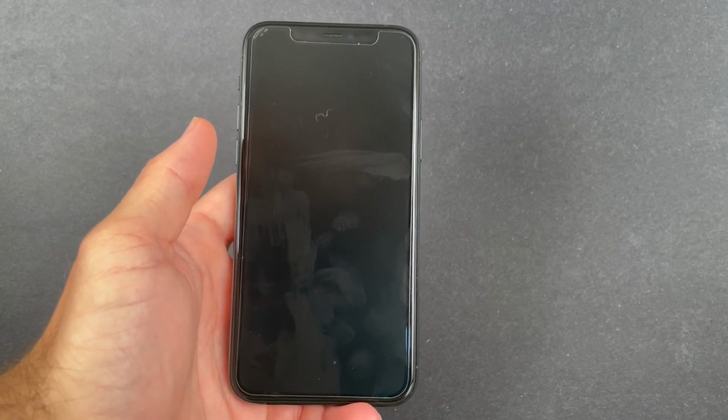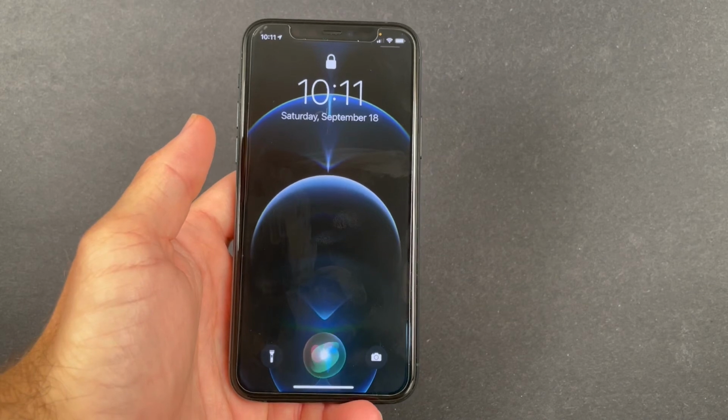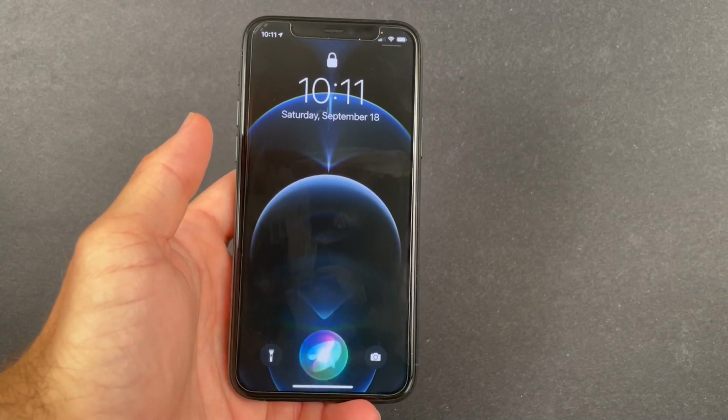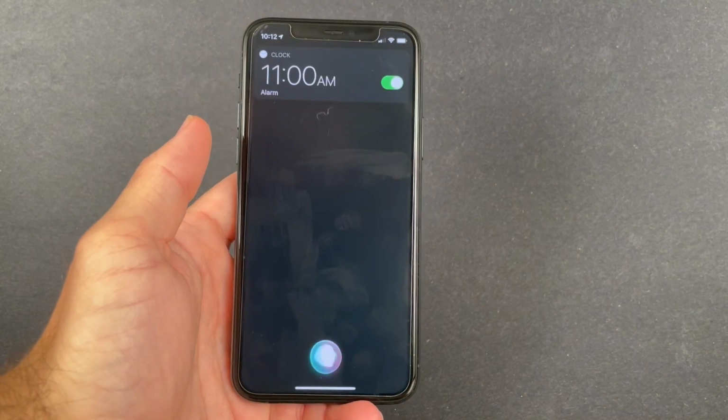Hey Siri. Set an alarm for 11 o'clock a.m. today. I've set an alarm for 11 a.m.